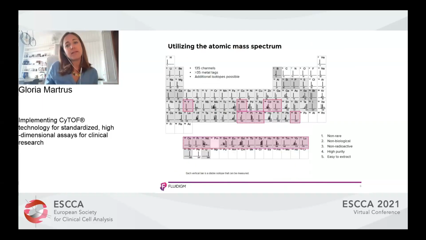So to overcome that, mass cytometry is using exactly the same antibodies that you will use for flow cytometry, very compatible protocols, but instead of using fluorochromes, we're using metals. These metals, this table, you might recognize from your time at chemistry. In this table, we highlighted the metals that we're using in pink. We span from the 89 yttrium to the 209 bismuth.